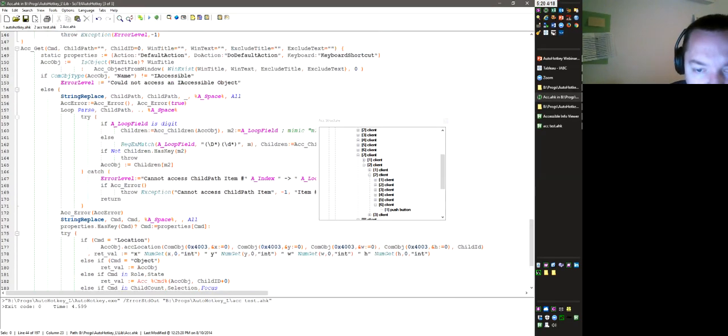If string replace child path, and so on. Remove those with a space for all. So that might need to be in there or what? I don't see why that's there. So it removes all underscores from the child path and replaces it with a space. Then it parses it all by the dots. It tries if loop field is a digit, else it is number and letters.